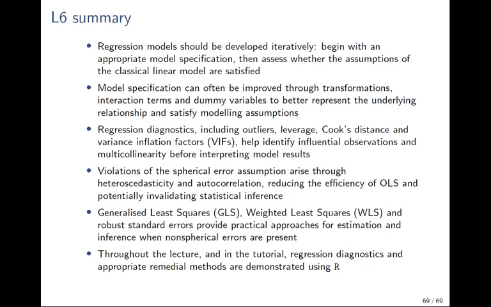Thirdly, we looked at the question of regression diagnostics. So we looked at outliers, leverage, Cook's distance, and variance inflation factors. And we said that these are ways of helping us identify influential observations and multicollinearity before we interpret the model results. So we're trying to diagnose and identify if there are problems.